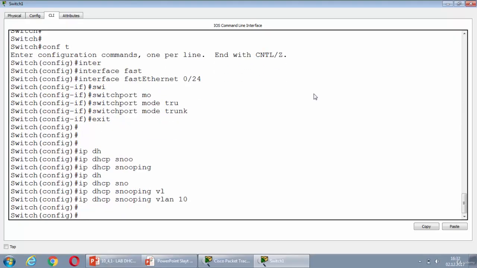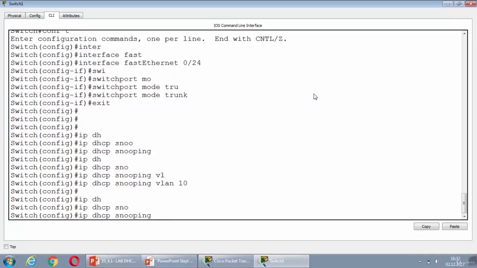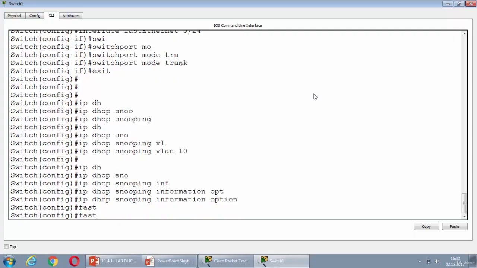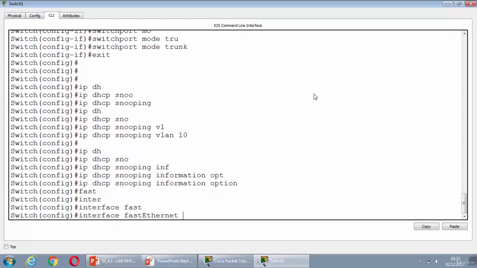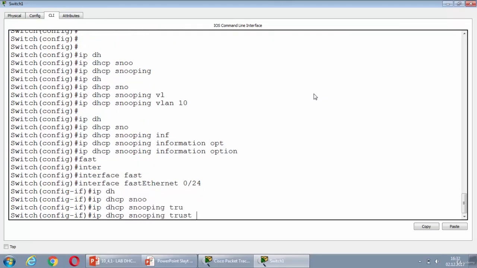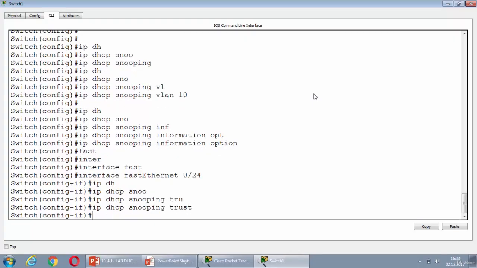Third, we need to enable the DHCP option 82 value. As you remember, ip dhcp snooping information option is the command that I'm going to use to activate it. Then I'm going to go to interface FastEthernet 0/24, and I'm going to type the ip dhcp snooping trust command, which shows that I'm trusting that port. Alright.